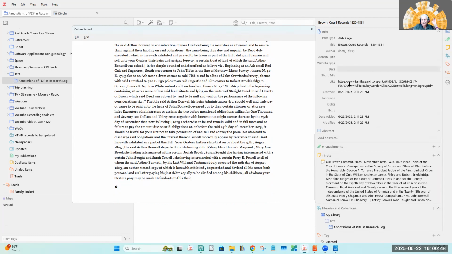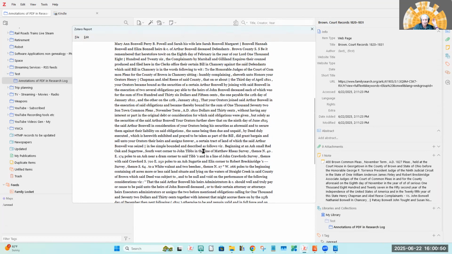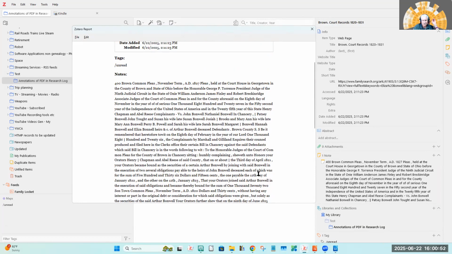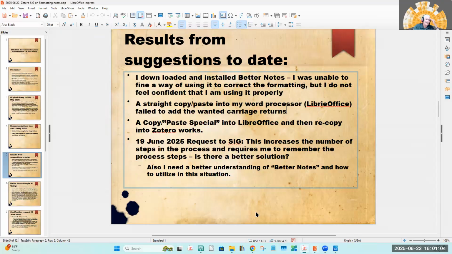Okay. So that's the problem, and that solution does work, but it has an additional step in it. My memory may not remember those steps, as I just demonstrated. And so that is a way of doing it. So copy and paste special is the key, and you've got to put it into LibreOffice or whatever word processor you have.